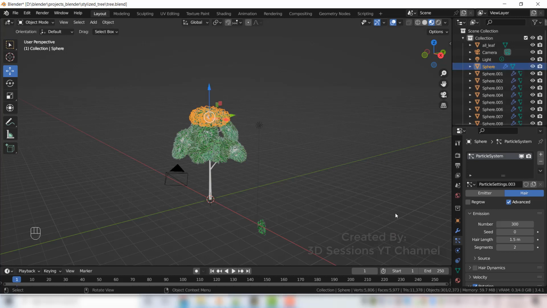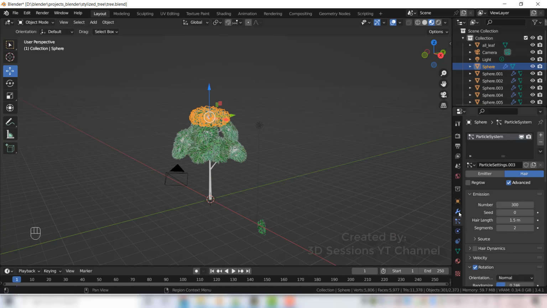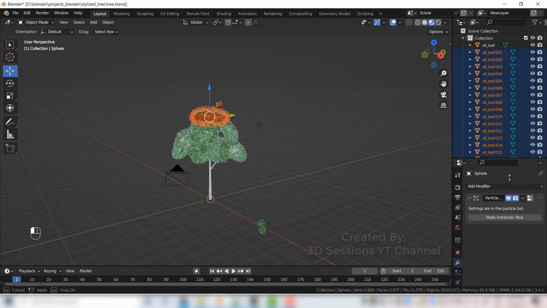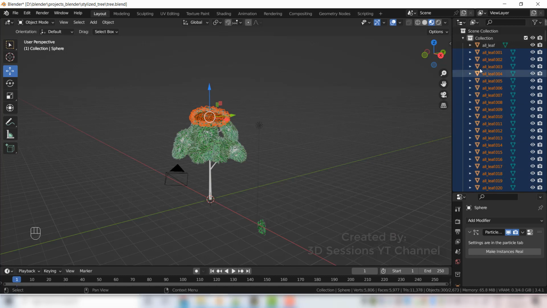Select the sphere and go to modifier properties and click Make Instances Real. So now we have 300 leaves. So we'll make one collection for that. Press M, new collection, give a name, leaf 1 and OK.